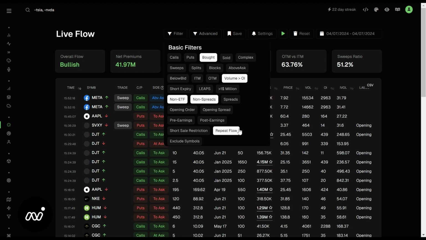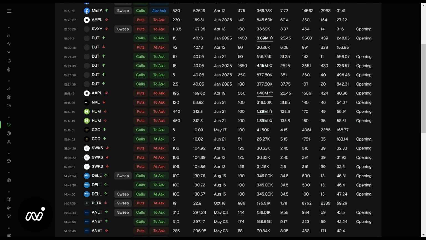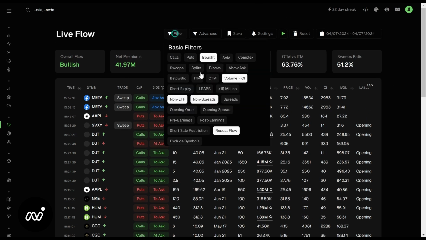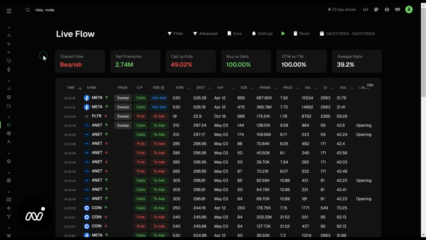Remove above ask for the moment, and then we're going to click repeat flow. Pretty simple there. Now, the next thing to know is that what we're not looking for is anything that's in the money. So the next thing we're going to do is click our filter, and we're going to click OTM to remove anything that's in the money and go for things that are OTM.